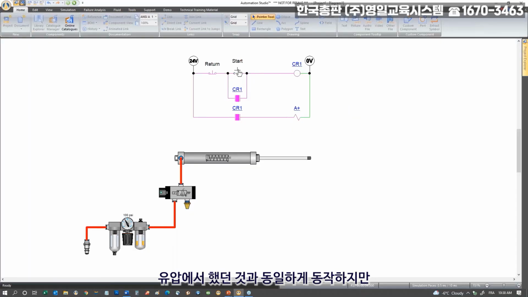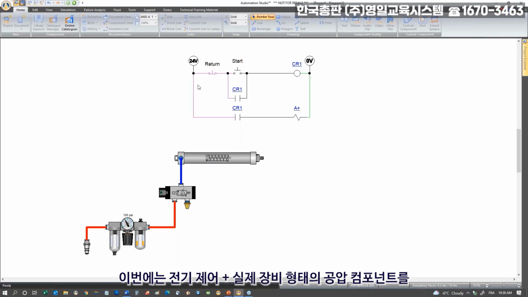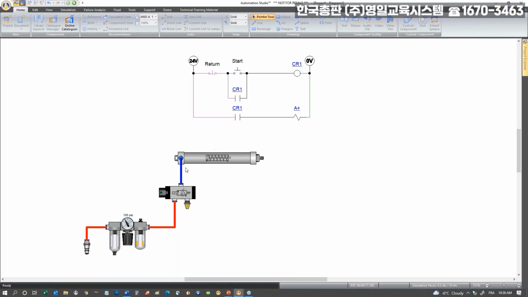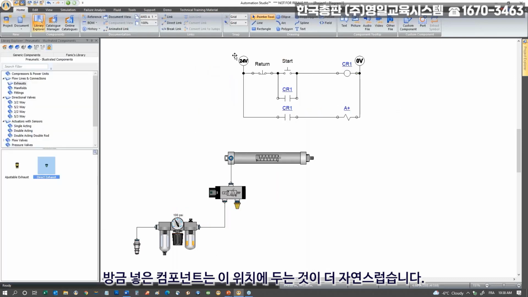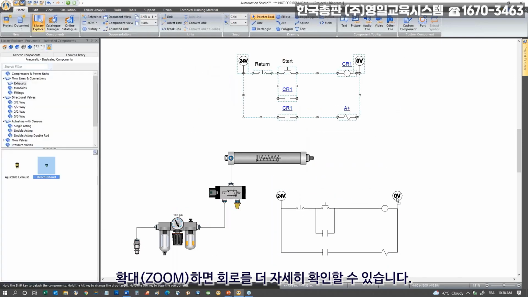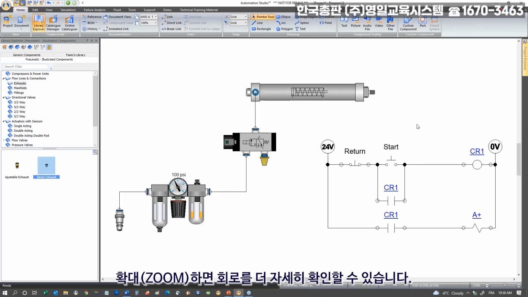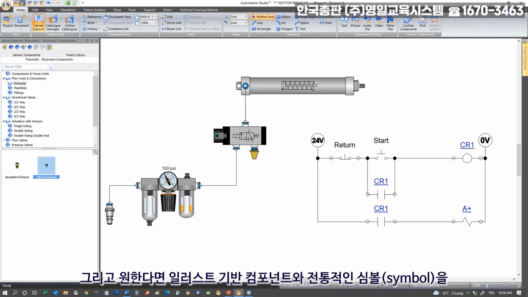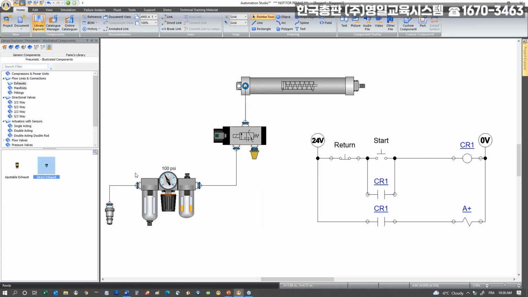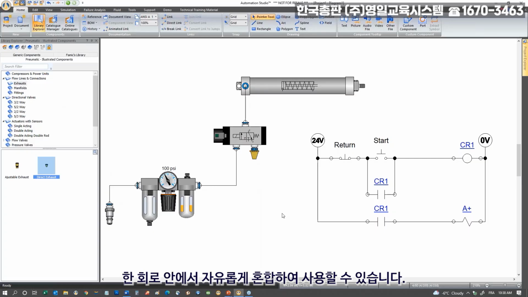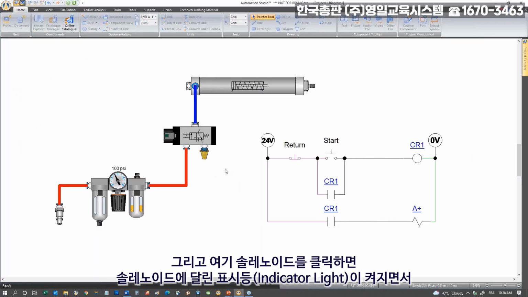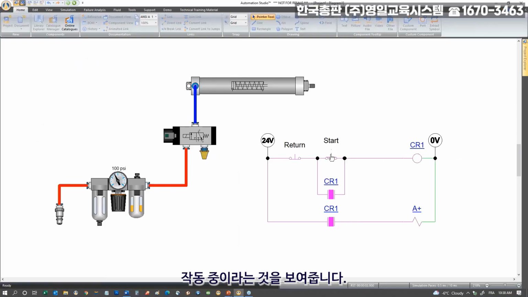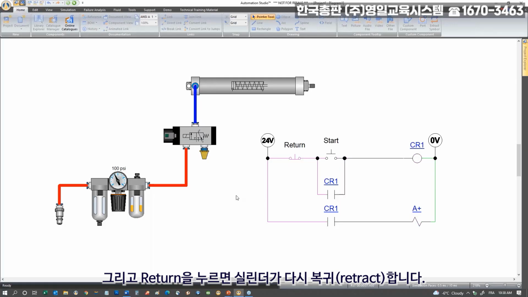you see, I have the exact same thing that we just did, but now I'm combining a bit of electricity with the real looking type of components. Okay, so whether you use, I should have put it here so when we zoom all, we see it a bit bigger, but we can combine the illustrated images with the symbols if we want. Okay, and you see again, if I click here, you'll see the light on the solenoid gets activated to show it's on, and then return, it retracts.